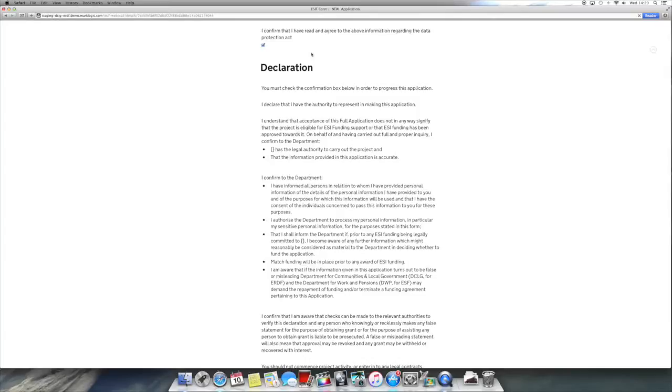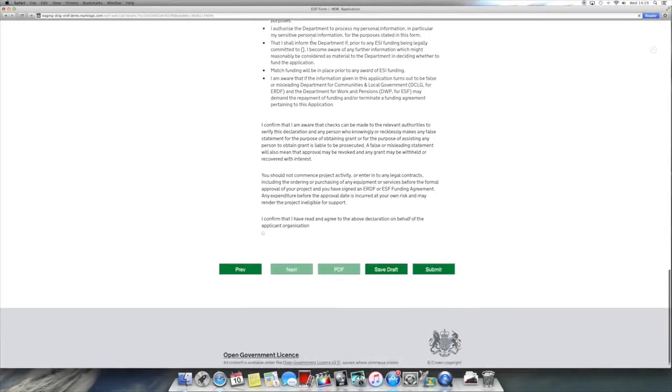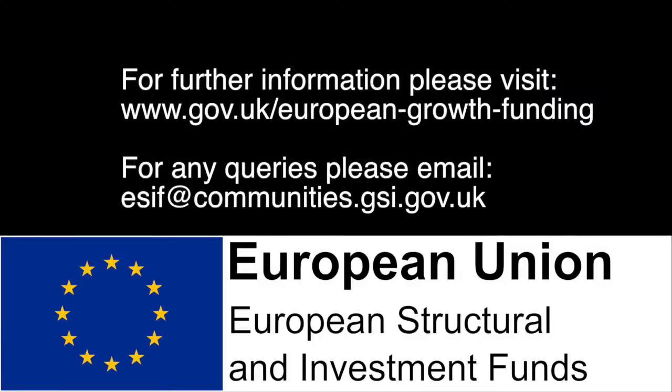The confirmation box requires to be checked to confirm that the declaration on behalf of the applicant organisation has been read and agreed by you. When you are satisfied the full application has been completed and you wish to submit it to the relevant department, select the Submit link.